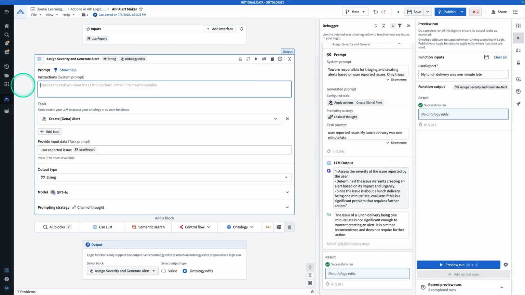So let's delete this and say, you are responsible for prioritizing user reported issues as either low, medium, or critical priority. Return no explanation. Okay, so there we have our system prompt. The input data is the same. Let's get rid of that tool, because again, the point of this is right now, we're not gonna be using the tool anymore. We're applying our actions in a different way. So get rid of that.